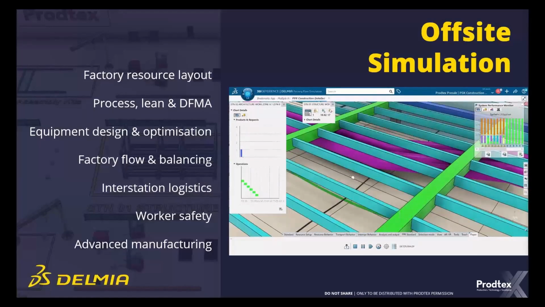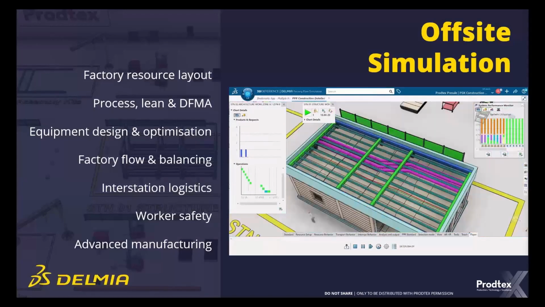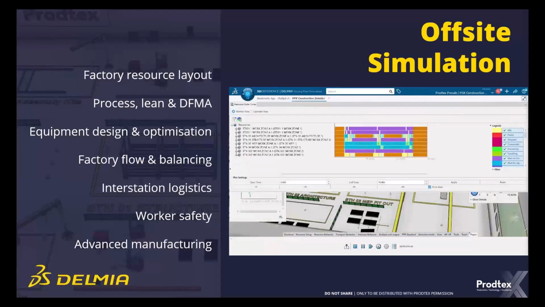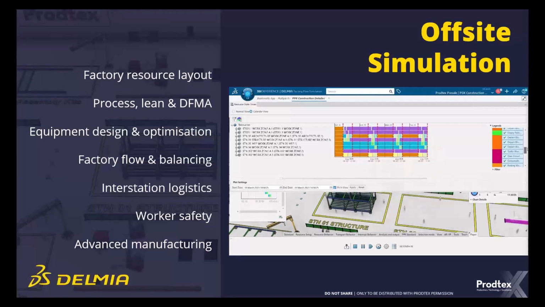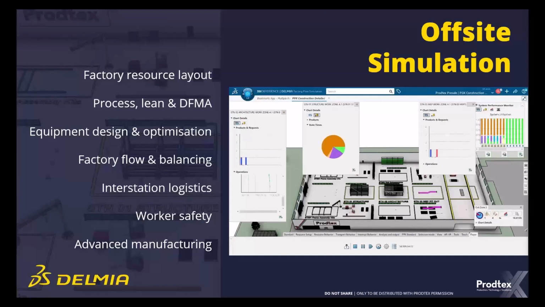Another huge topic for factories is DFMA, or design for manufacturing and assembly. This is a massive topic of, can you actually build the product? Does it need to be split into further subsystems? How many subsystems? What equipment are we going to use? That sort of thing. DFMA, especially in construction, is huge at the minute.